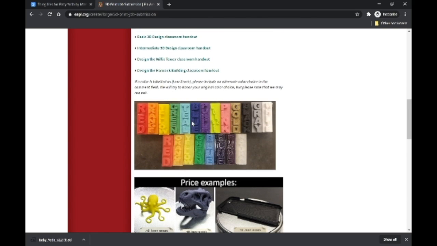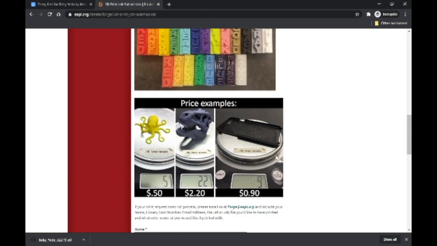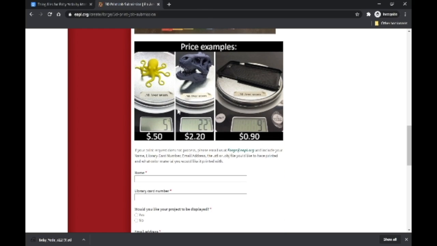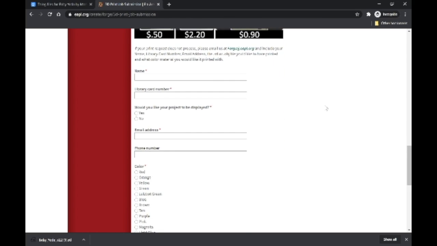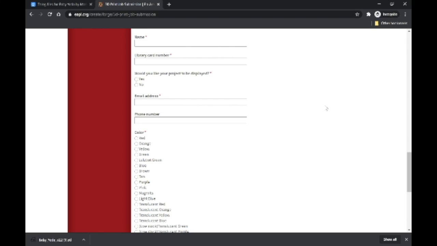Beneath that are a couple of color samples for some of our materials that we're going to be updating in the near future. Beneath that are some examples of size and price. And then finally, we get to our form, which is super important. So we need your name, your library card number if you are not a District 95 student. And if you are a District 95 student, just type in District 95 student there. We'll sort everything out.